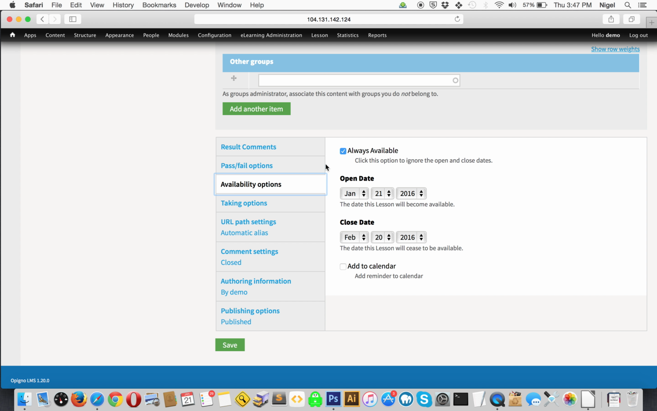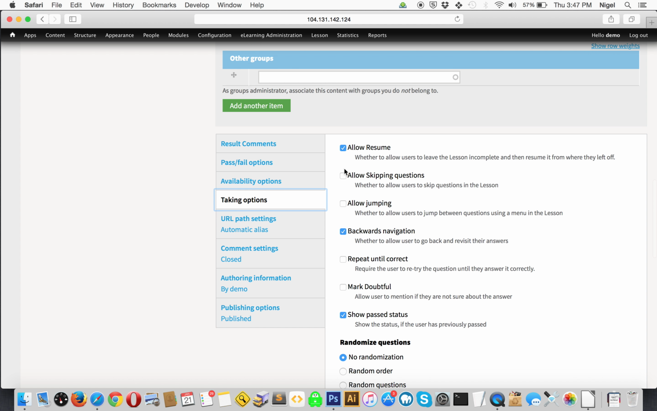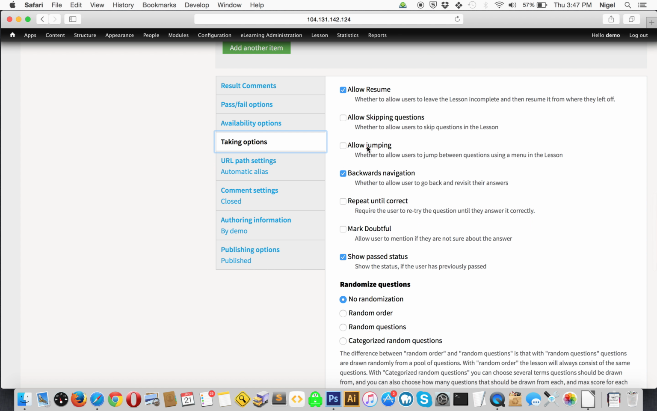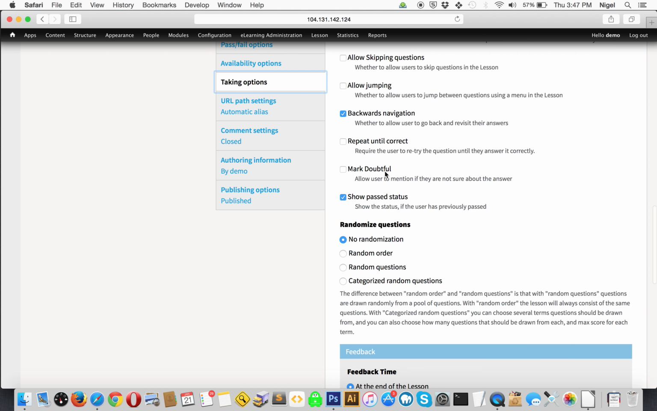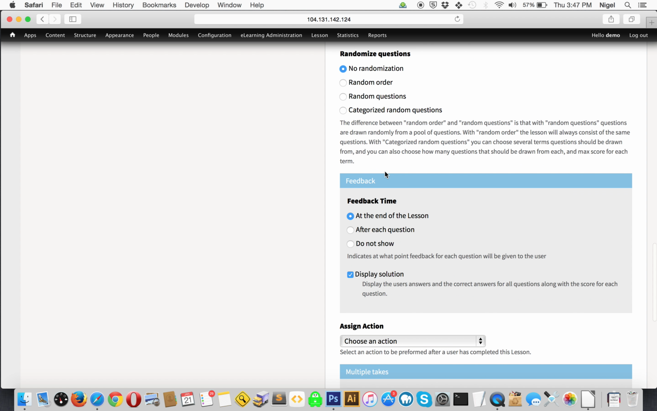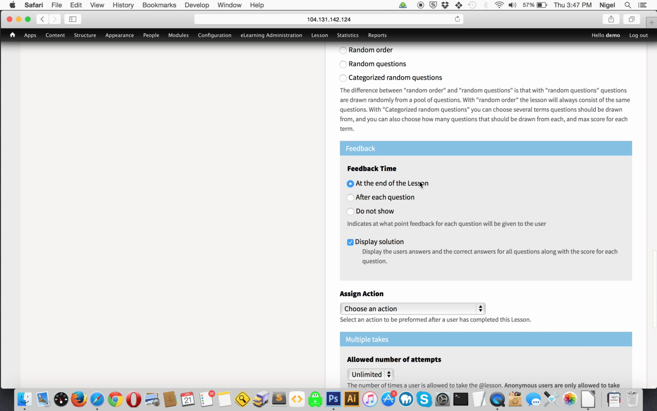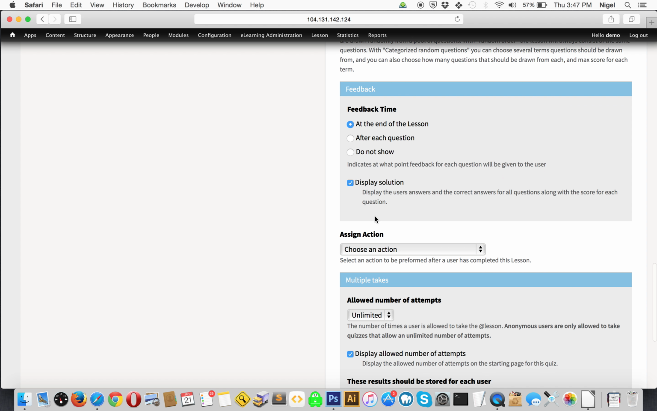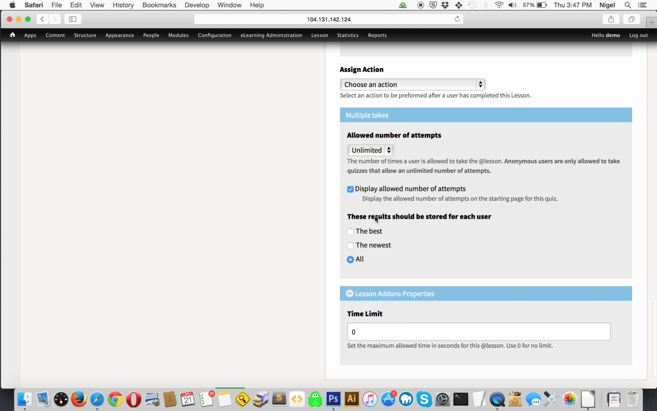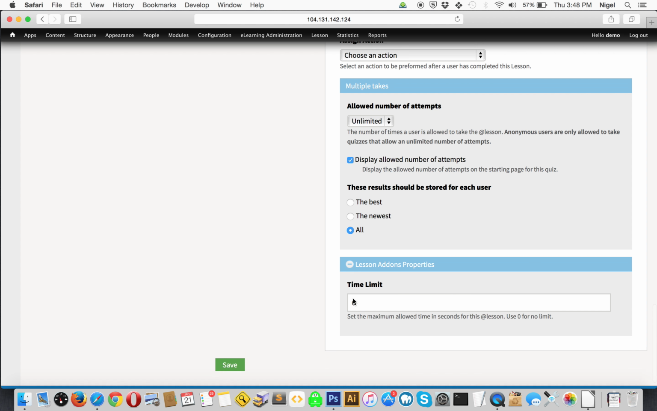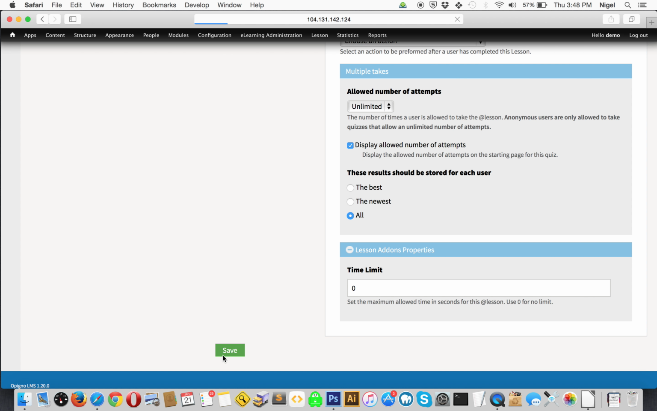The availability options, we want to make it always available, or we can choose certain dates. Taking options, and again, there's a lot of settings in here, but essentially the default settings should be adequate for what we're trying to do. And then we want feedback at the end of this lesson when they complete the lesson. Since there's nothing here, it doesn't matter. This would mean after each quiz, so these are applicable when we start doing the quiz portion. Allowed number of attempts, if they want to go back and read, that's fine. And time limit, we're not going to set a time limit, and we're going to hit save.